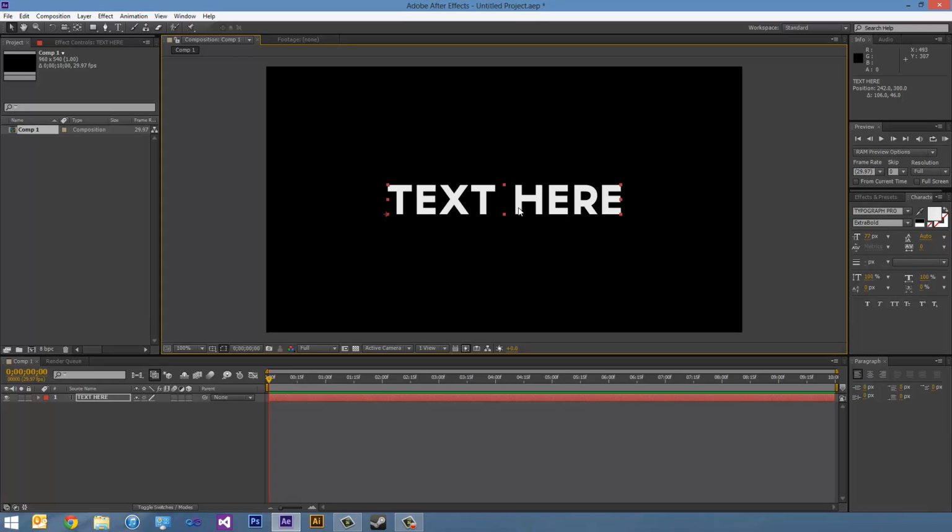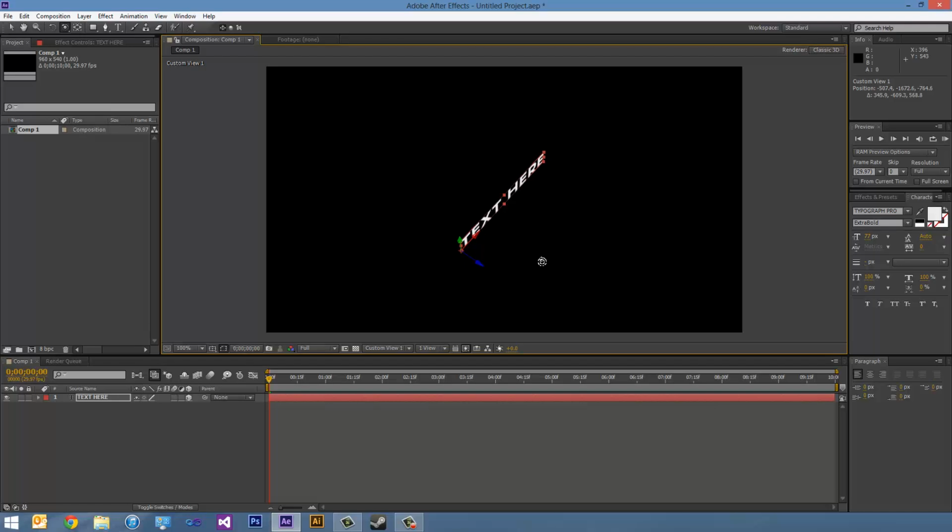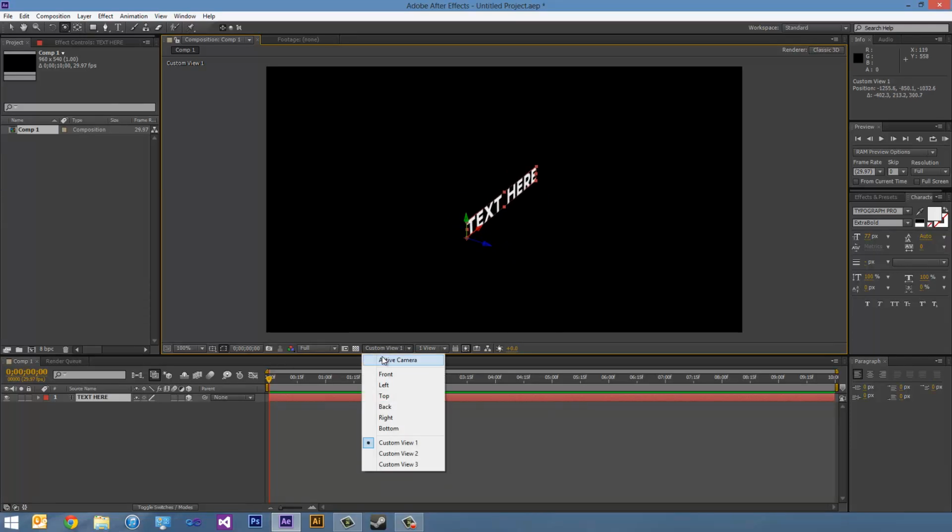Okay, so this is a standard 2D layer. Even if we make it a 3D layer, it is still a 2D text. So if we take the camera tool and orbit, let's go to the custom view. It is still a 2D text. So as I orbit, it is not three-dimensional.